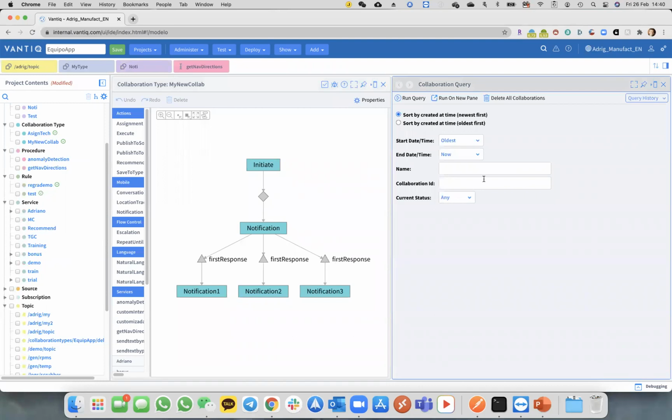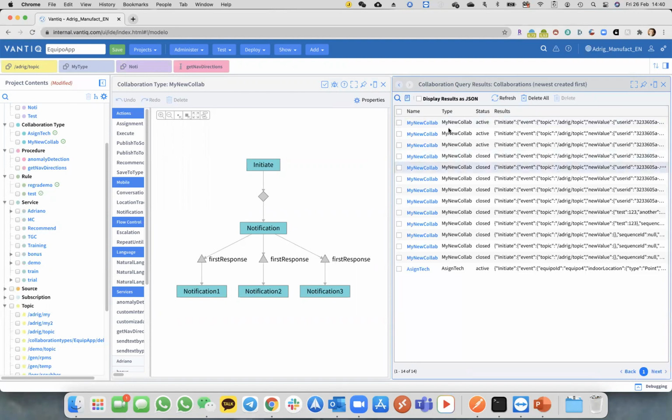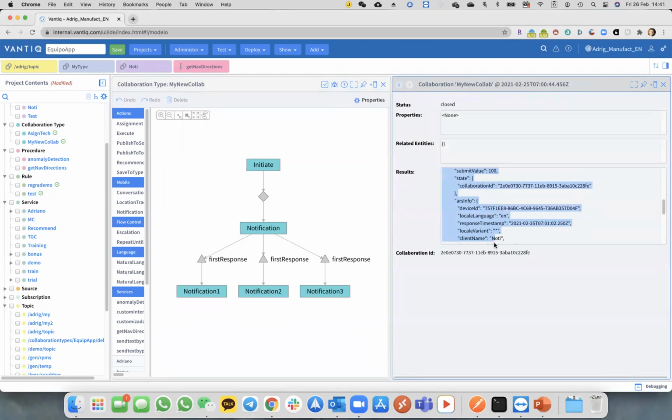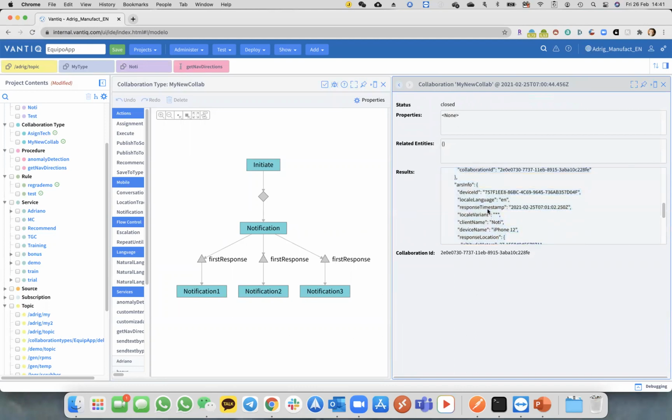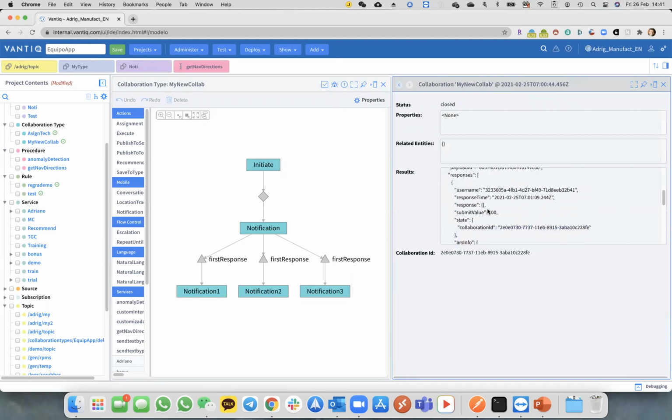You can come here and see what your collaborations are, which ones are running, which ones are closed. And the most important part, the values inside your collaboration. So this is actually the important piece that you will use all the time.